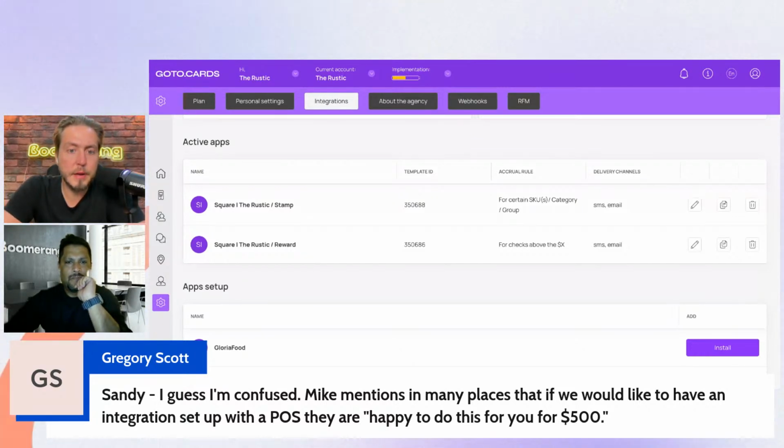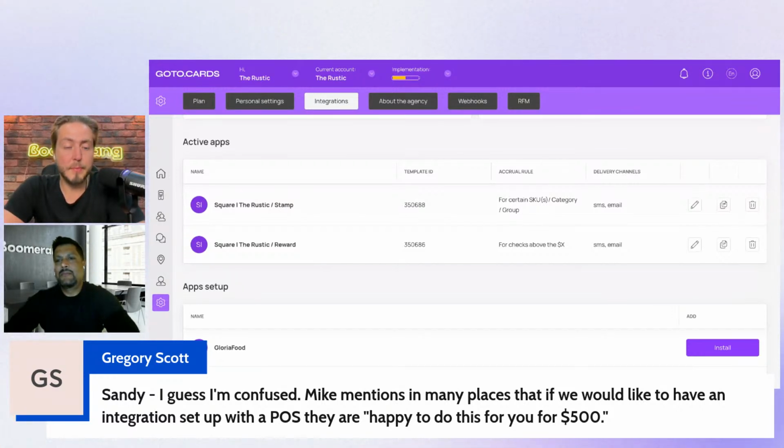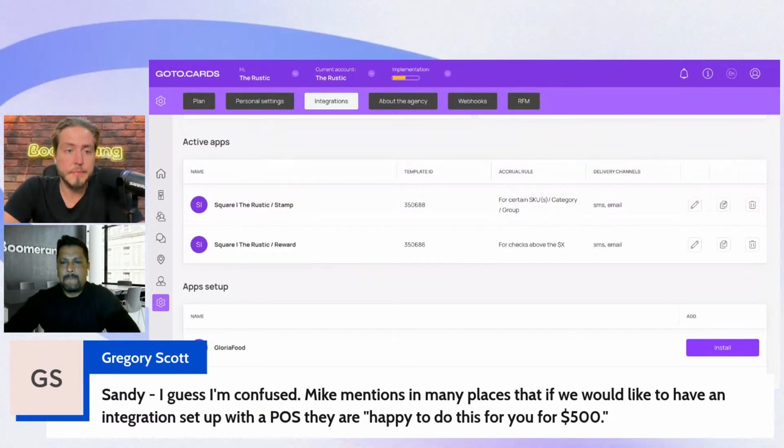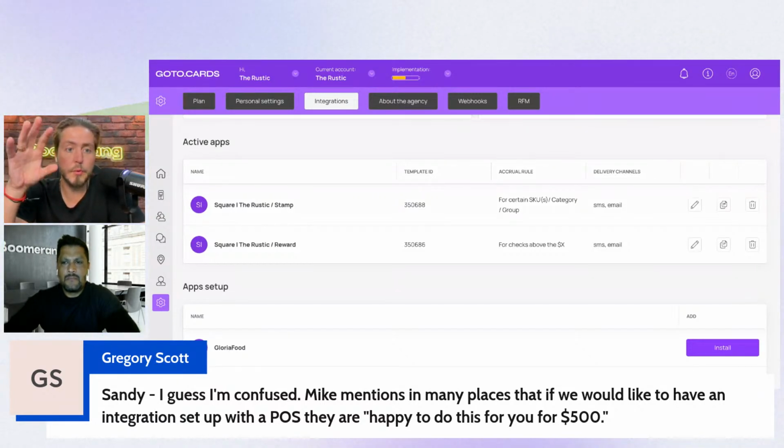I guess I'm confused. Mike mentions that in many places, if we would like to have an integration set up with POS, they are happy to do this for $500. Yes, we can support you if you do not want to spend your time. It means money to make these integrations for your client. We could set up these integrations for you. But if you're talking about many locations under the franchise, of course, we will connect them all, right? It means we will create the integration for one client. As many locations as they have, we will connect with the loyalty card.